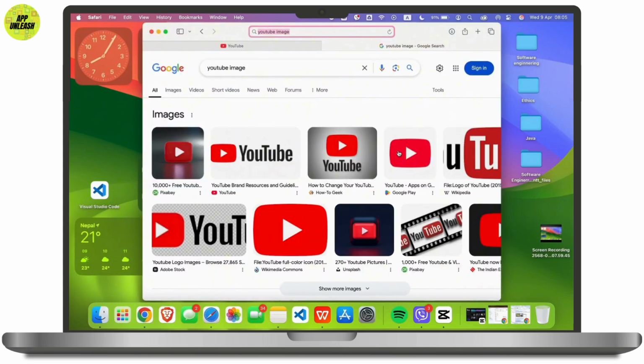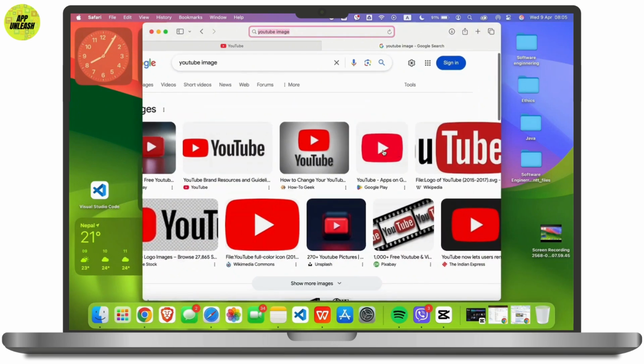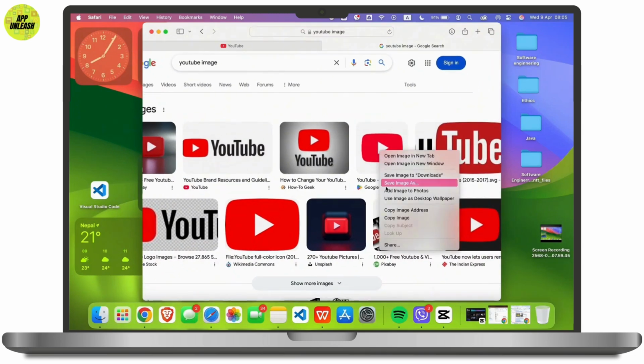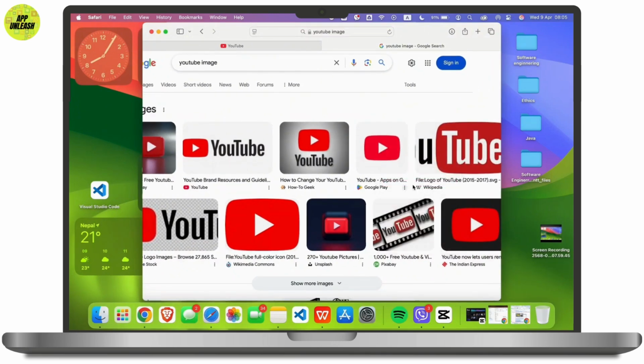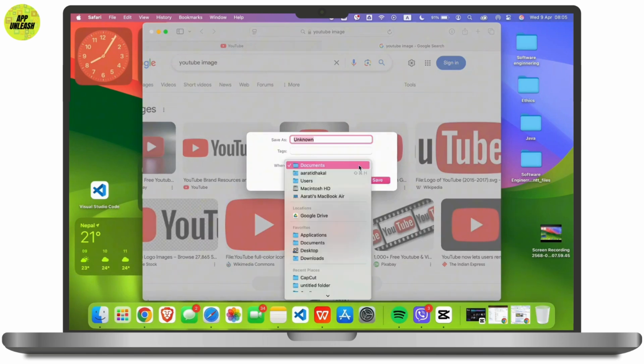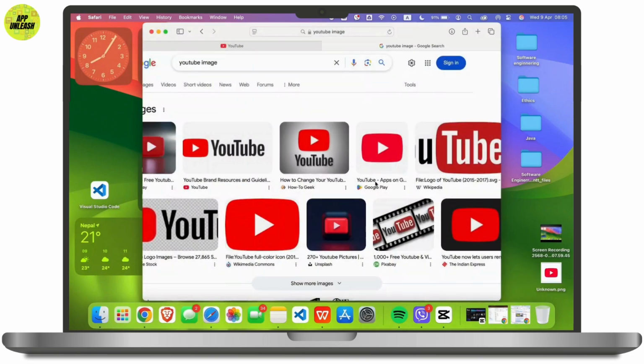Now here, scroll down and look for the image that you would like to put on your YouTube app and save it to your desktop or anywhere you prefer as well. Just make sure that it is easily accessible.